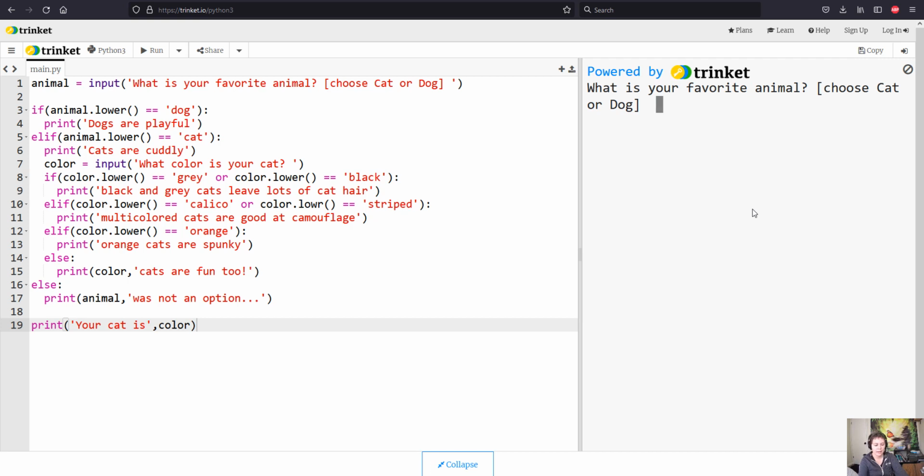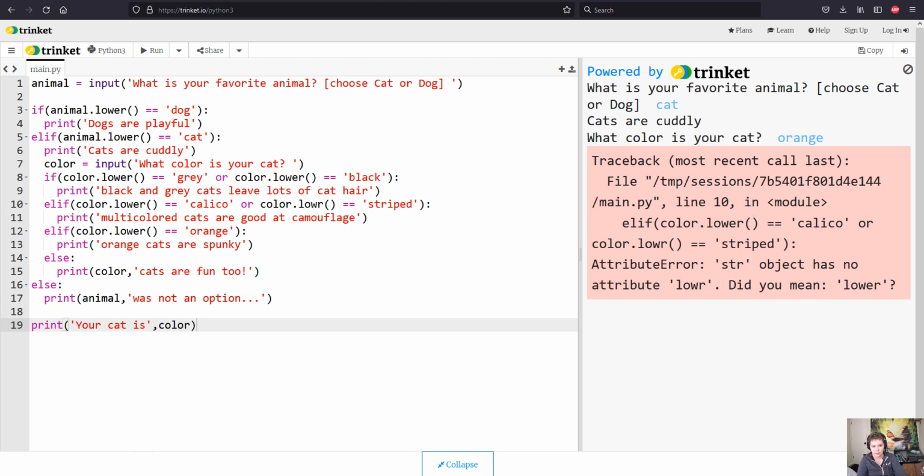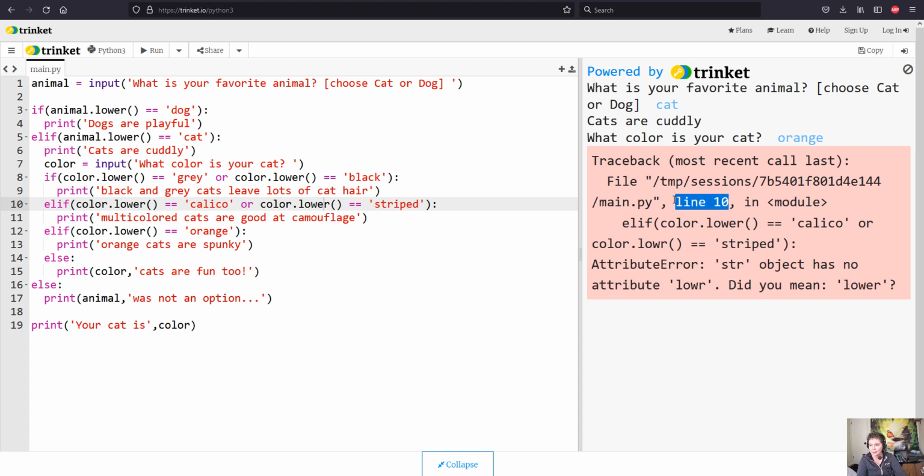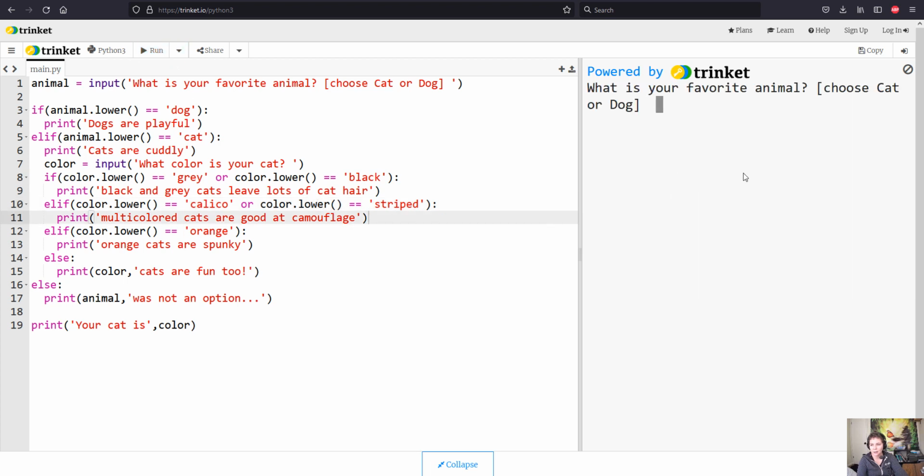So if I run this and I choose cat and I say my cat is orange, and I now realize that I have a typo in here, so there was a missing E for this dot lower. I can see in this error message, it tells me there's an error in this line here, and it says has no attribute lower, L-O-W-R, so that means I missed my E, and it suggests what I should do to fix it. So this helps me to identify where an error happened, and it does also tell you what line the error happened on. So this was on line 10. So I've corrected that error, and now let's try running it again.